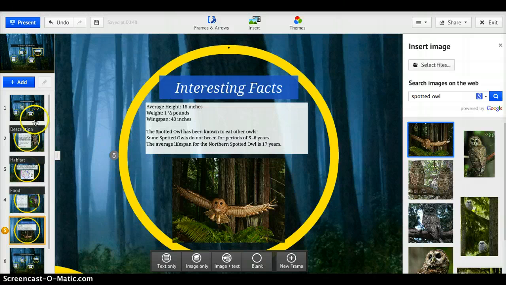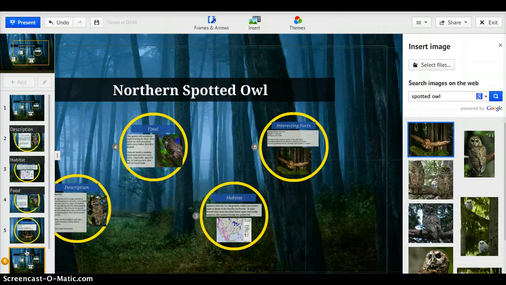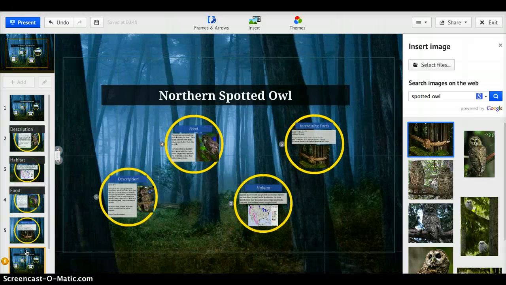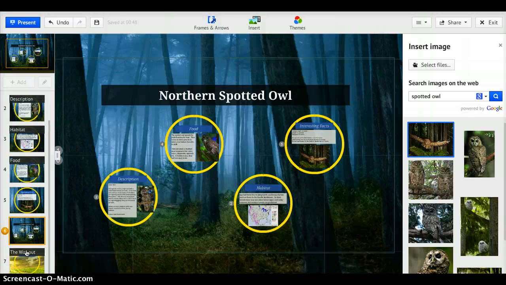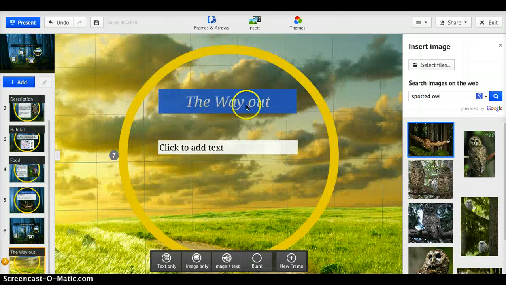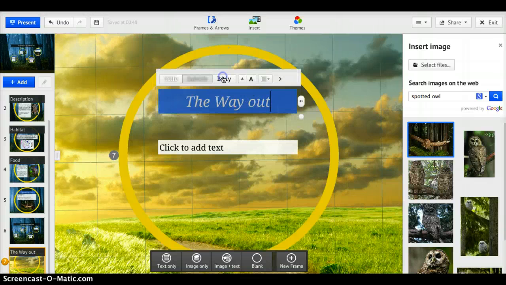Now, coming back over here, you can see description, habitat, food, and interesting facts are pretty much done. What I'm going to do is come down to the next slide, slide 6, and it's going to say the northern spotted owl again. And then I'm going to scroll down. And since this will be a presentation, I would like your final slide to have, again, your title.